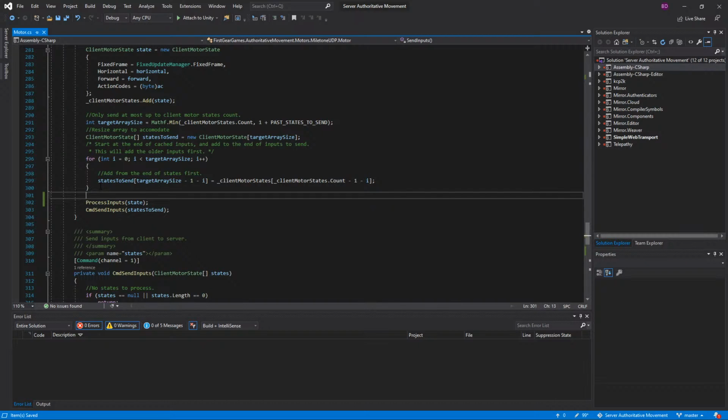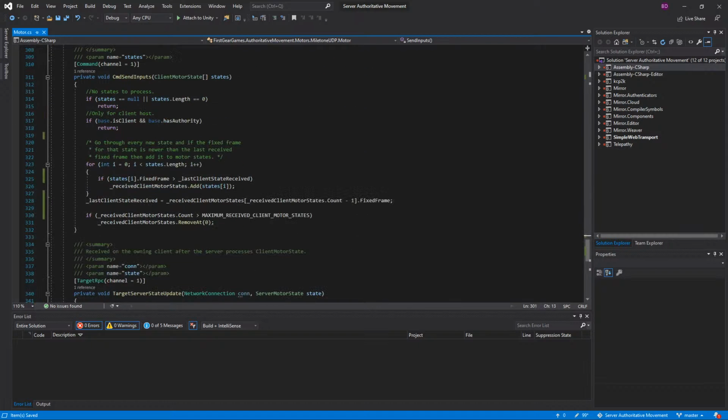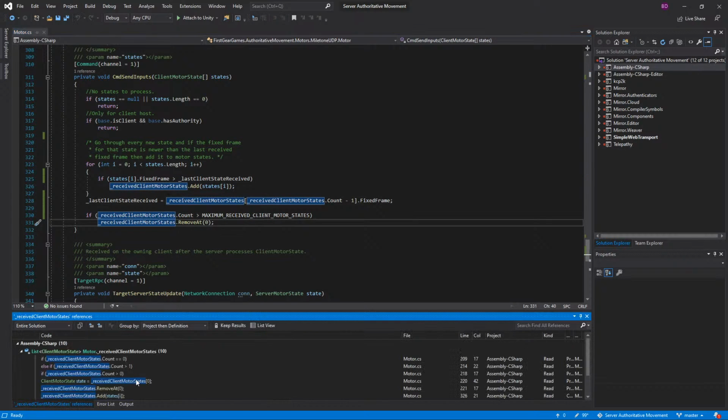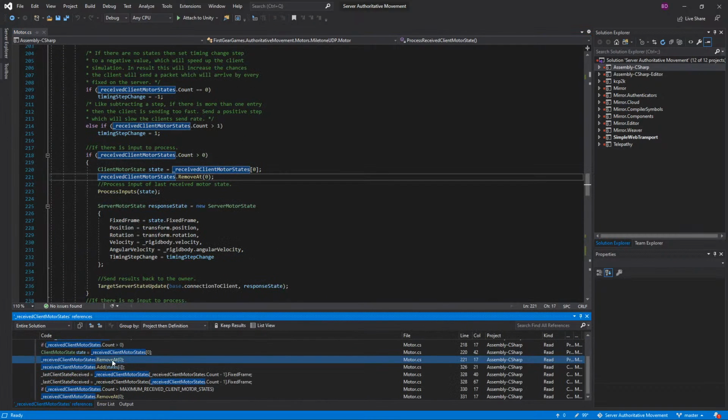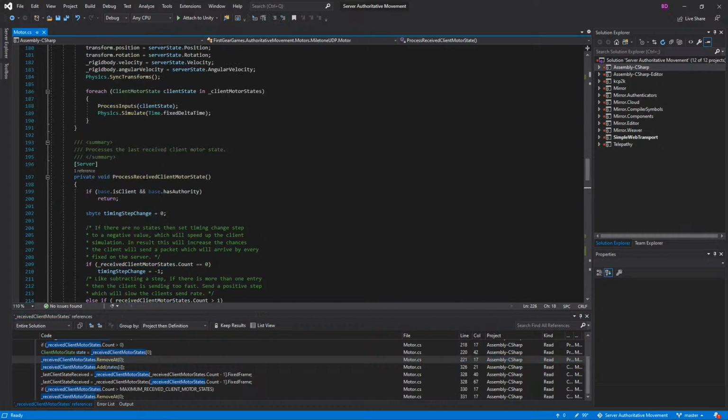You can't actually speed hack with this, and the reason is because the server adds your inputs to the client received motor state count, right? And let's say you are speed hacking. So you add 3 inputs more than you normally add because you're trying to speed hack. They're all going to be added to the received client motor states. And the thing is the server only processes one of these per fixed update. And just to show you.